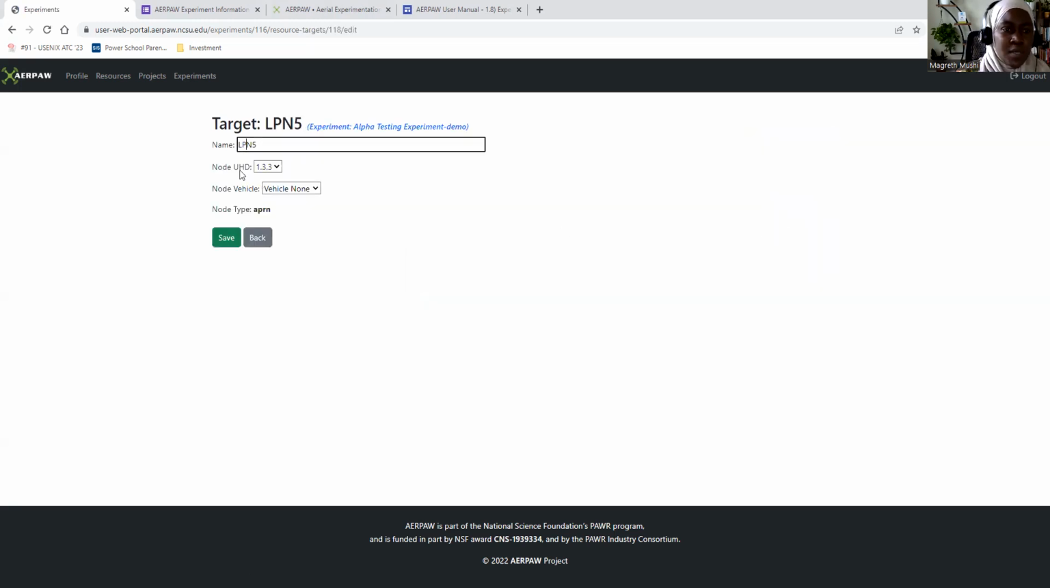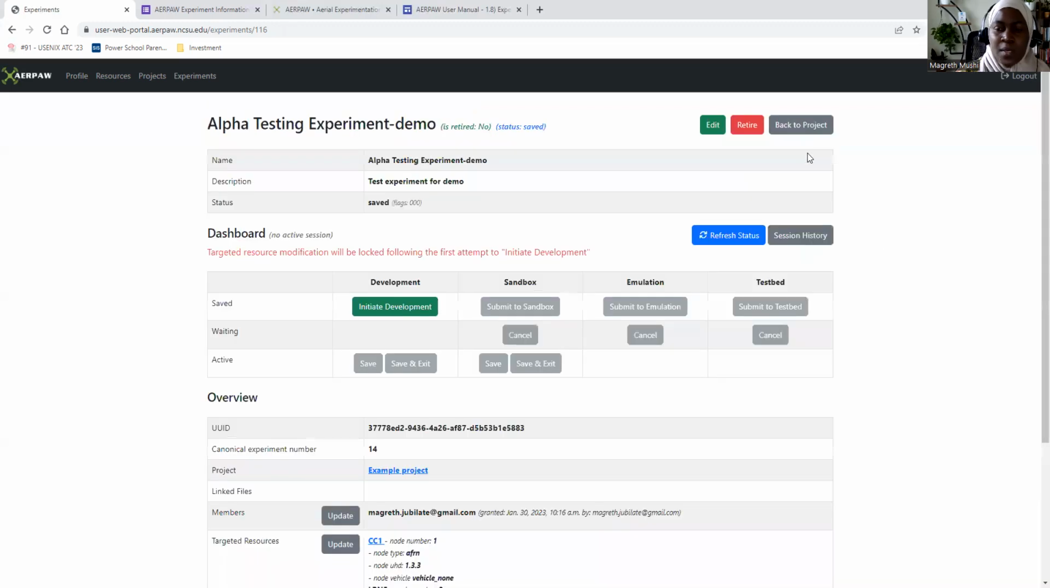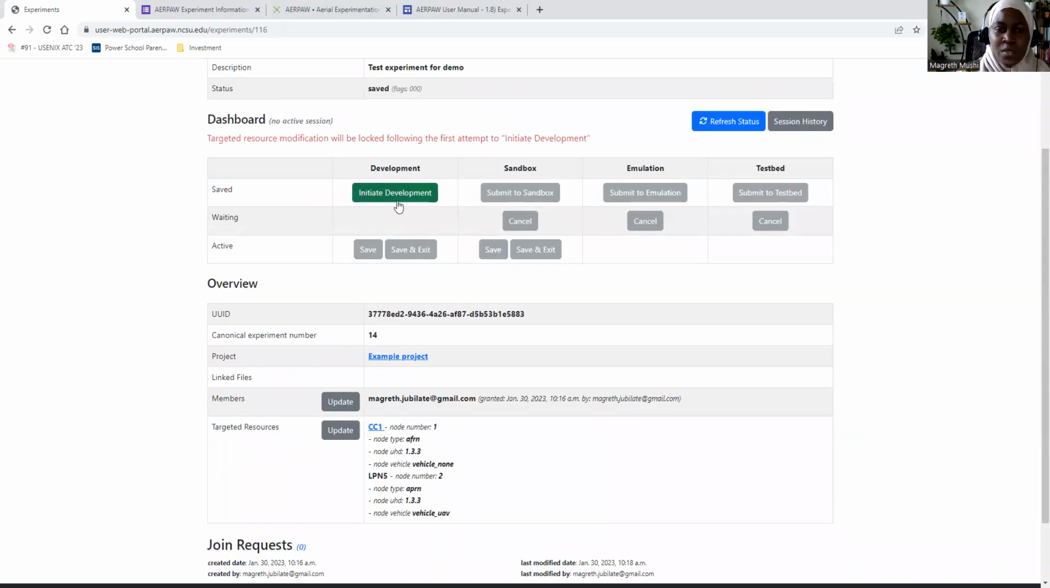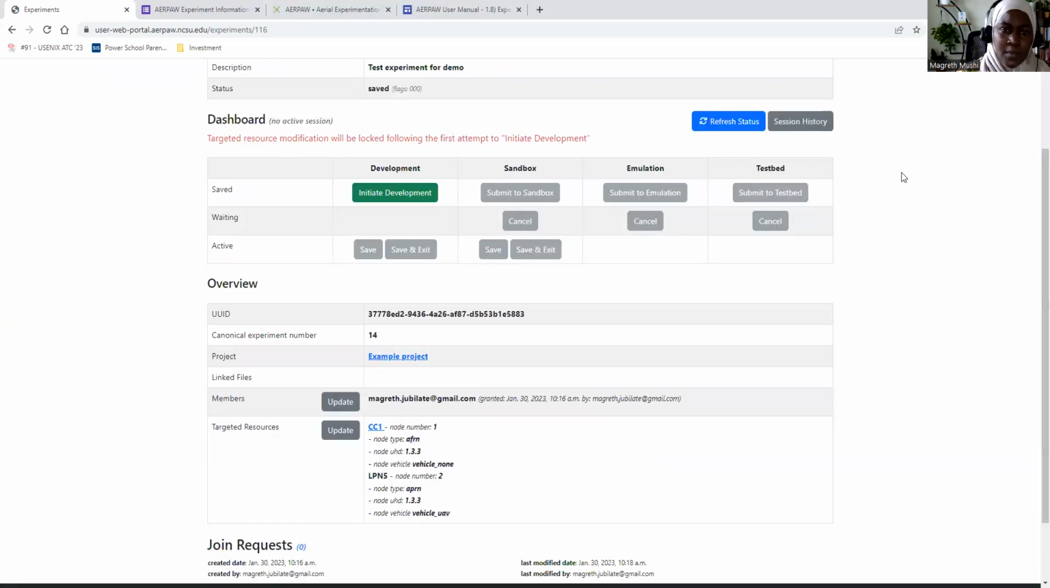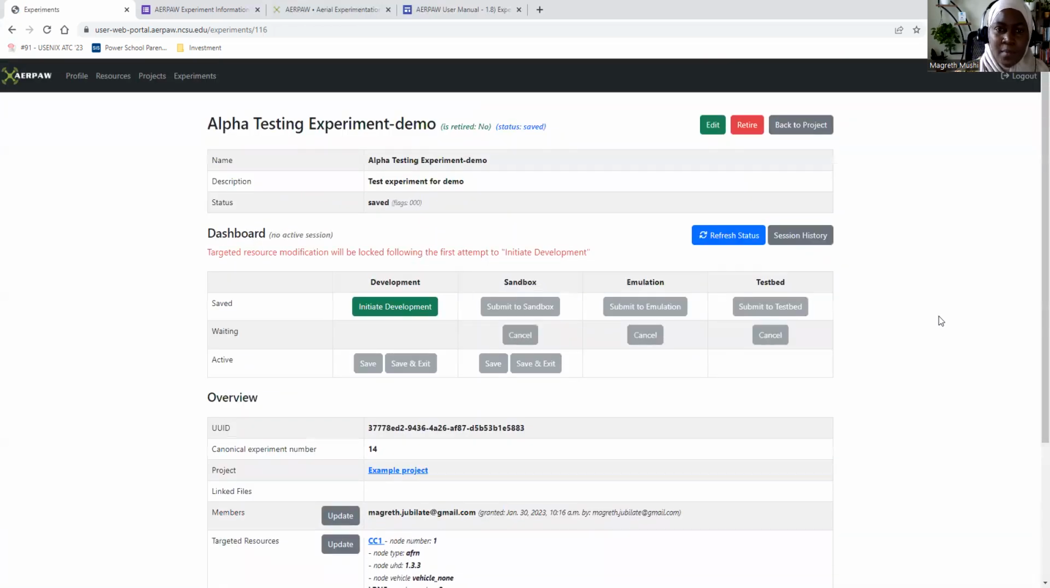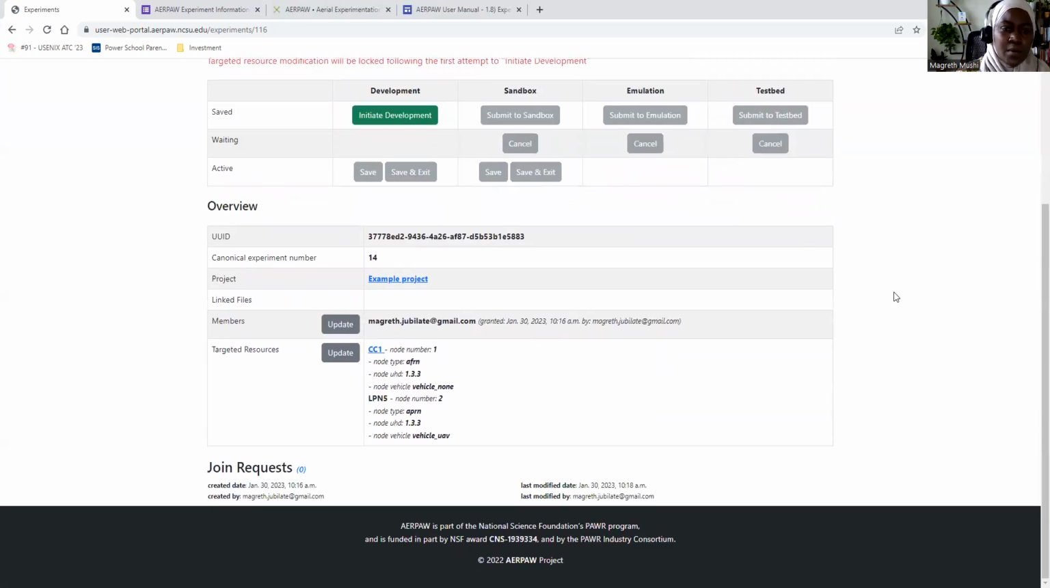If you want, the name is here, you say the Node UHD, and for the vehicles, if you want a UAV or a UGV, I'll say UAV for now, and then save. So once you're done with your modification, you can go back to the experiment. And you see now you have your button ready to initiate development. So that is at the basic level what you need, and you have everything to be able to initiate development.